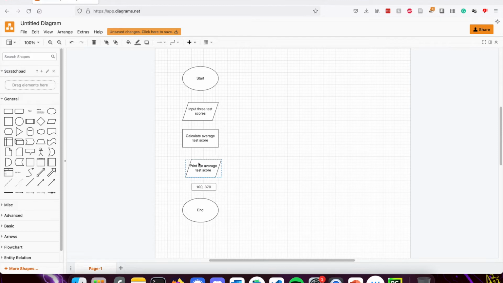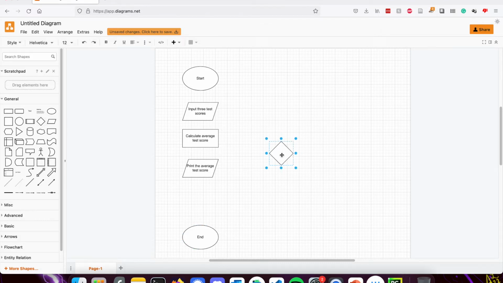And now we get to our actual decision structure in the flowchart. So we'll be using the diamond right here, we'll click that and we'll say if average is greater than 95, so we put this here, and there are a few parts we need to do. The first part is, if it's true, we're going to use another parallelogram and print congratulations, or congrats, since we don't want to spell it.